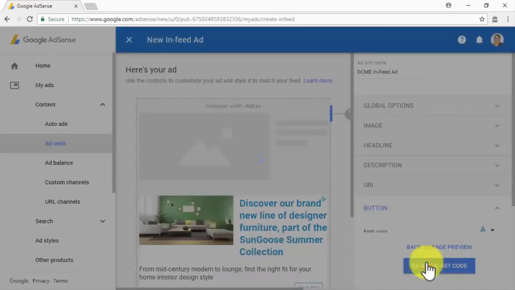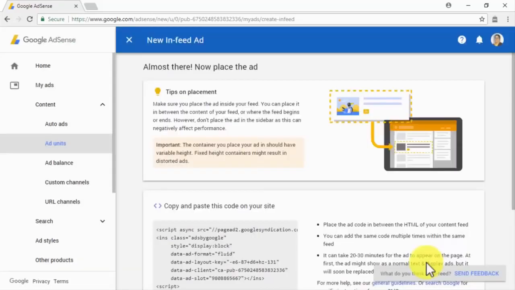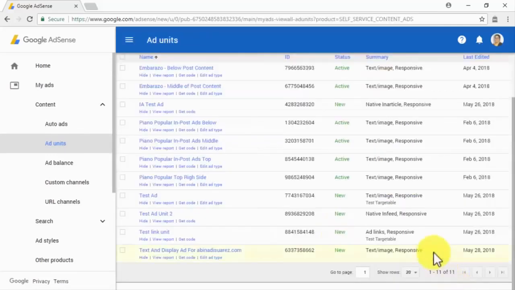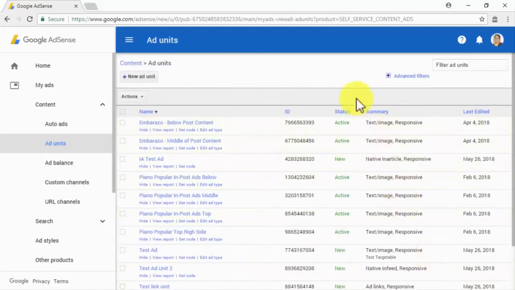Your new in-feed ad code will be generated, and you will be able to copy it and paste it in between the HTML code of your content feed. Once you are finished for good here, simply click on I'm done. Awesome. Let's now show you how to customize the last type of ad unit available, in-article ads.